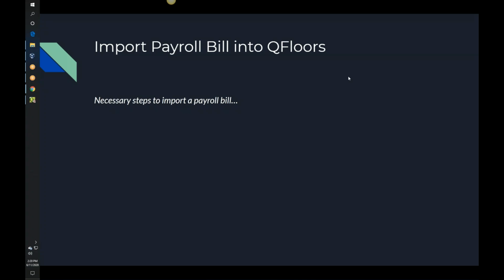So here are the steps to import a payroll bill. I'm going to talk about 3 different ways in which you get a payroll bill from a payroll service into QFloors. We're going to go through each of those steps and how that happens one by one. So you can see the different options you have. Option number 1 is you can import a payroll bill into QFloors.